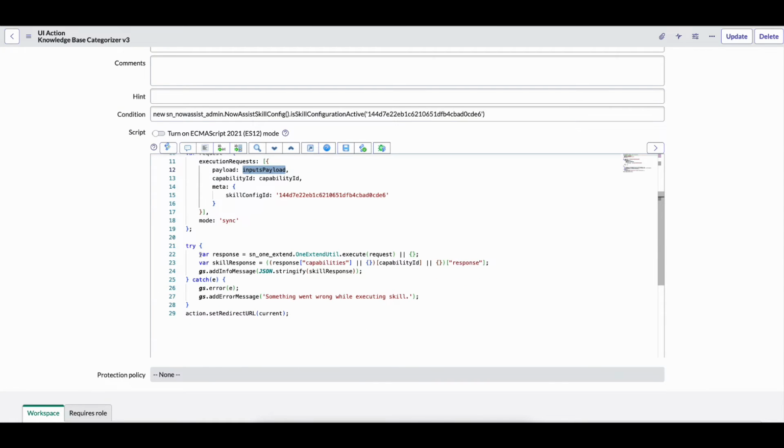And then if we go down here, this is where we actually execute the response. And then all we do with that response out of the box is just display it to that user in an info message. Now, 99% of the time, you probably want to do a little bit more with the output of the LLM.